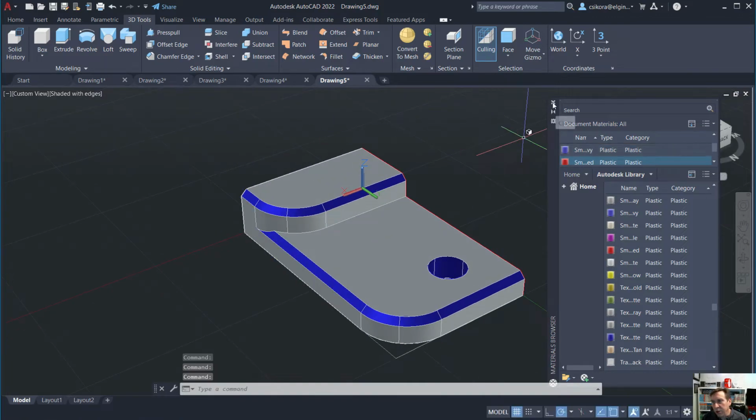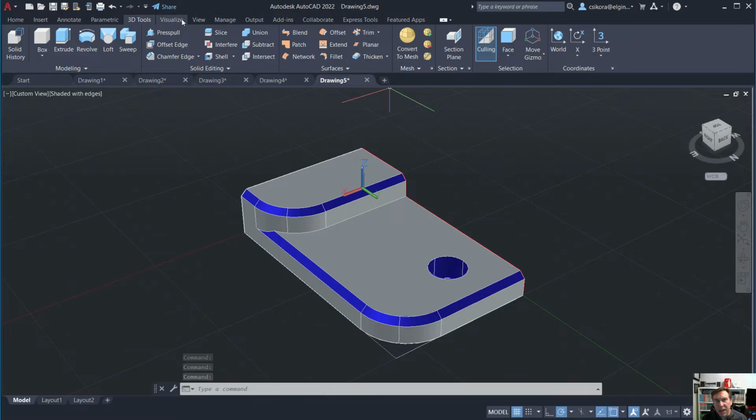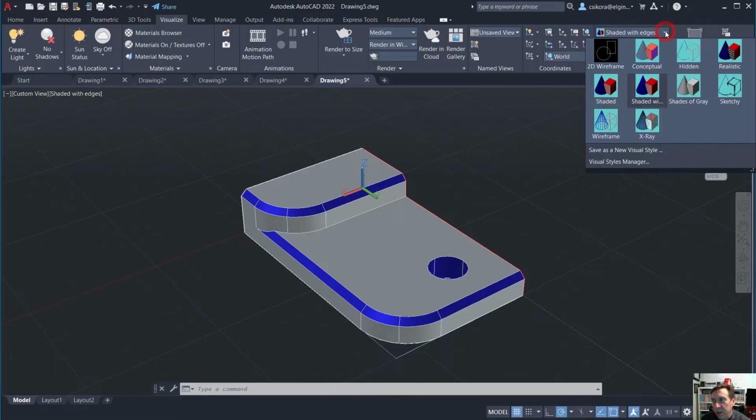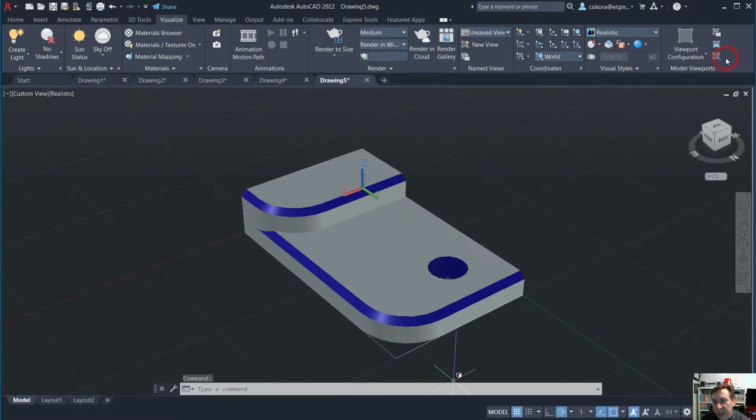Now I'm going to go ahead and close that. Now let's go back to visualize. And so now that we have that completed, what we could take a look at also over here if we want to enhance that. Now you could try these different options here, like we have shade with edges. If you go to realistic, it gives it a little bit different appearance.